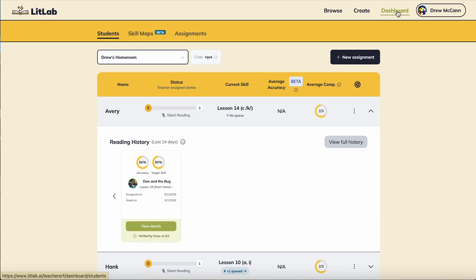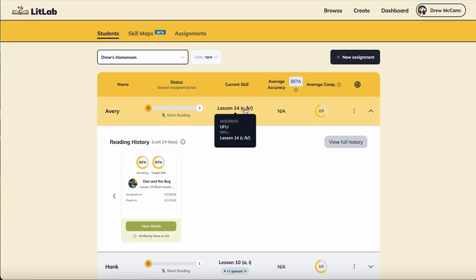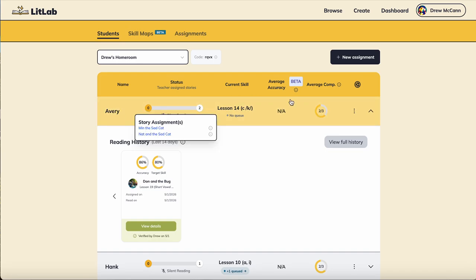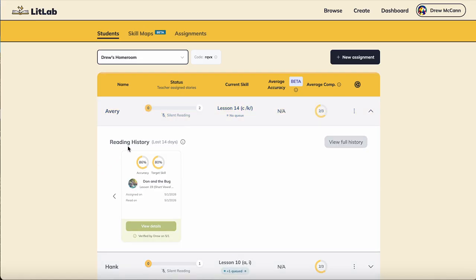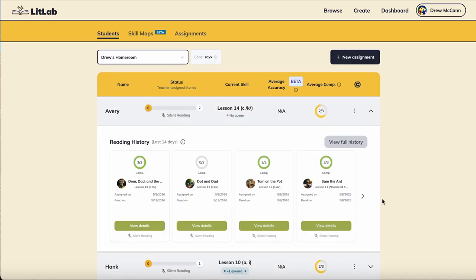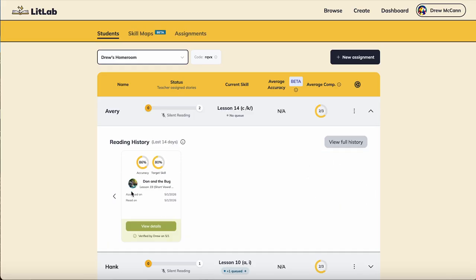Once you click the dashboard, this is where you'll roster students, this is where you'll create new assignments and monitor their progress. So here you can see I already have a roster. This student, for example, Avery, is currently working on lesson 14. You can see that she has 2 stories assigned and she's not completed them yet. You can also open up her story drawer to see her latest reading history in the past 14 days. My favorite part is to be able to see the comprehension question and the accuracy at the top of the story cards, really to see if there are any stories that should be flagged or viewed.